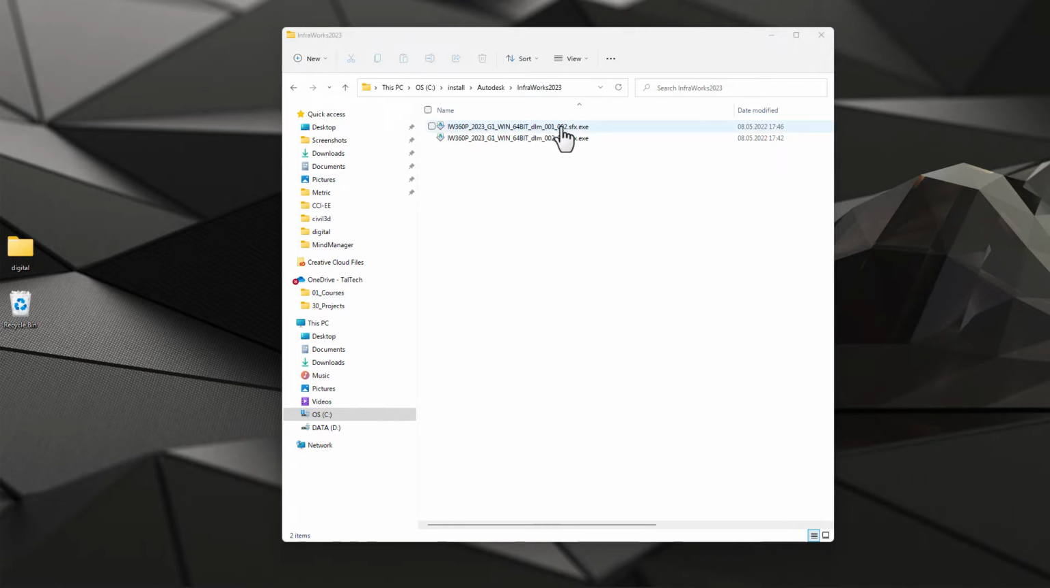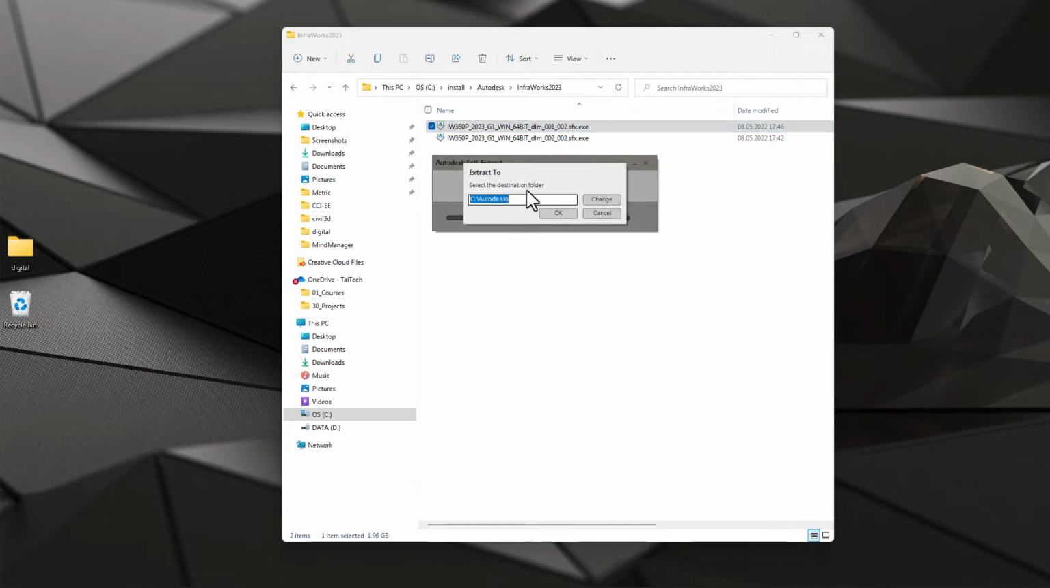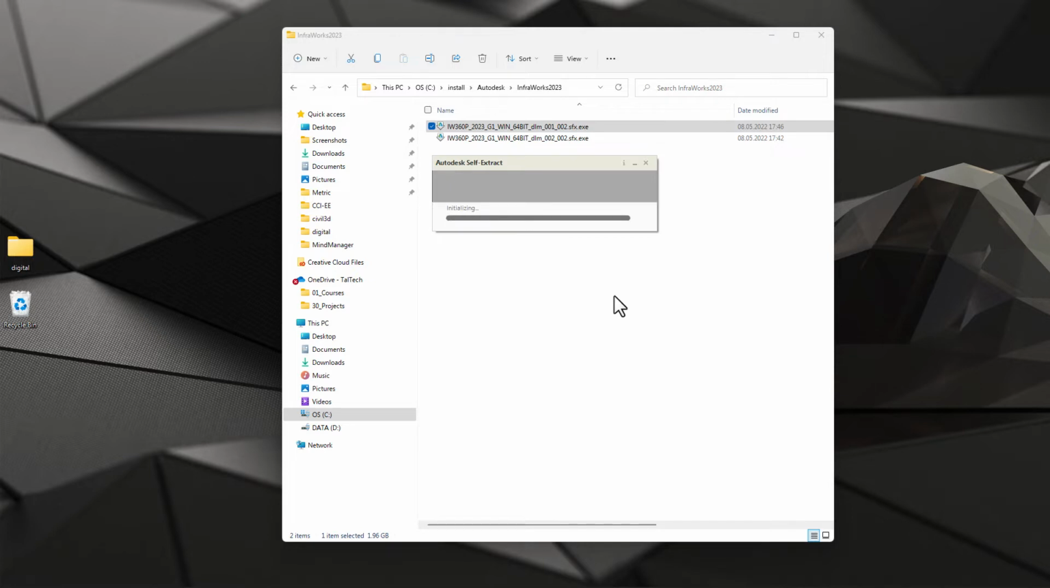So I double click this 0102. Now I select the destination folder. As I said, I point to the same folder. I click change. I hit OK and OK again. And now I just wait until extraction is finished. It's quite a quick process.